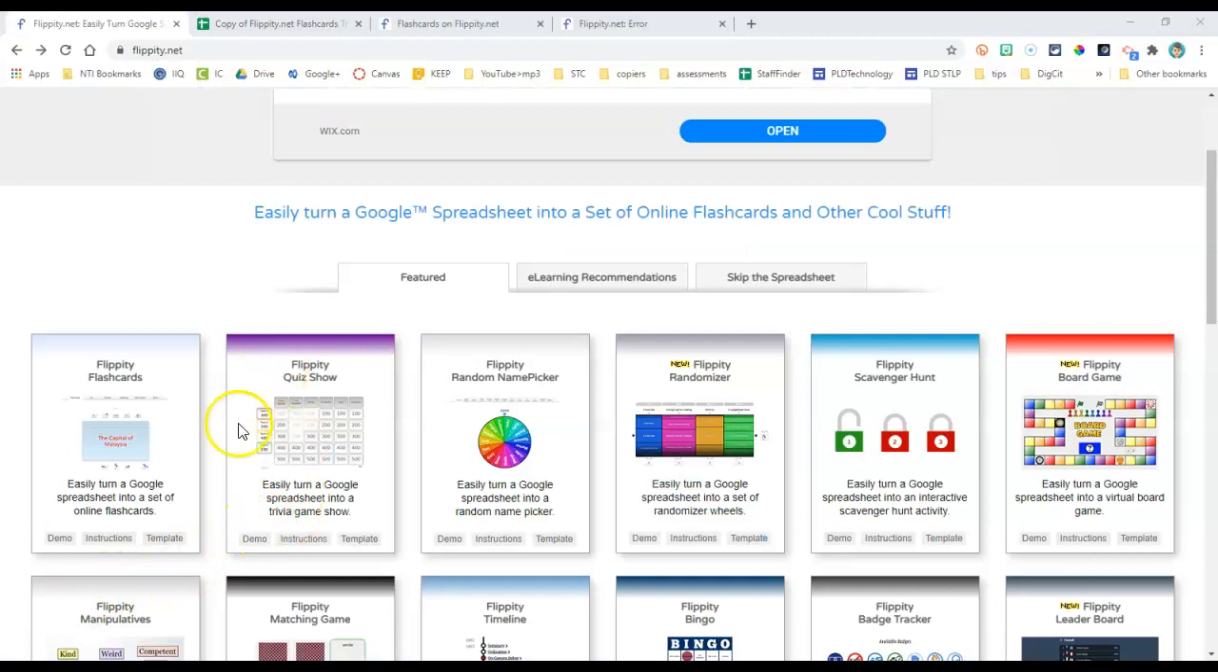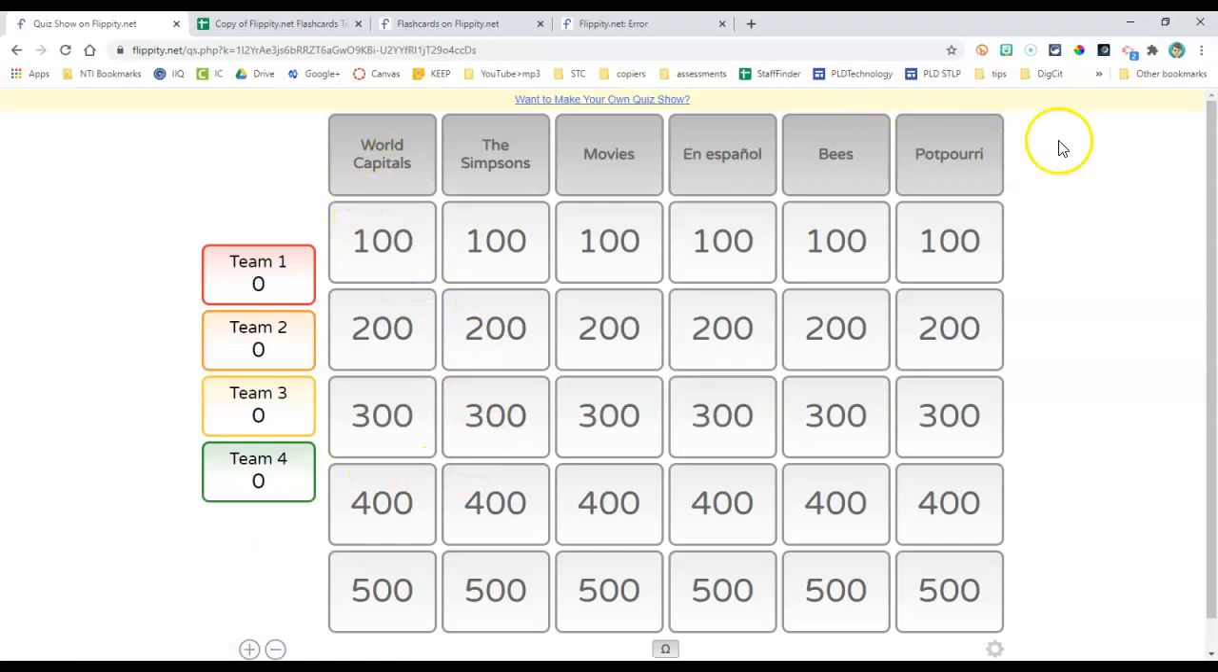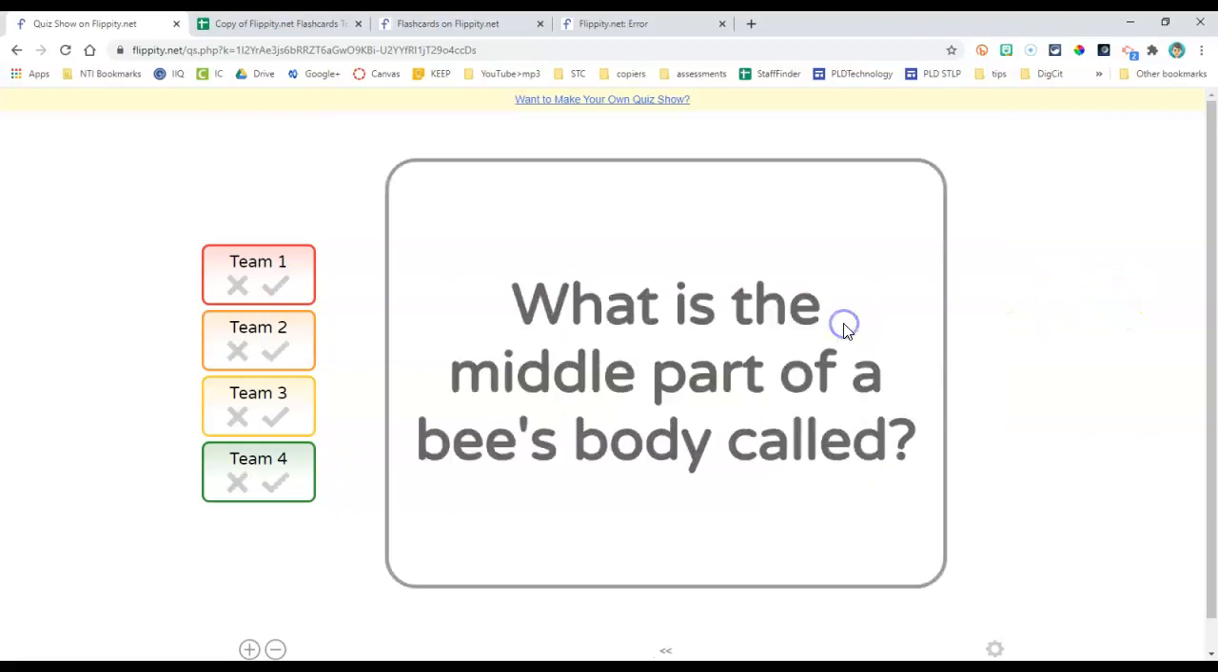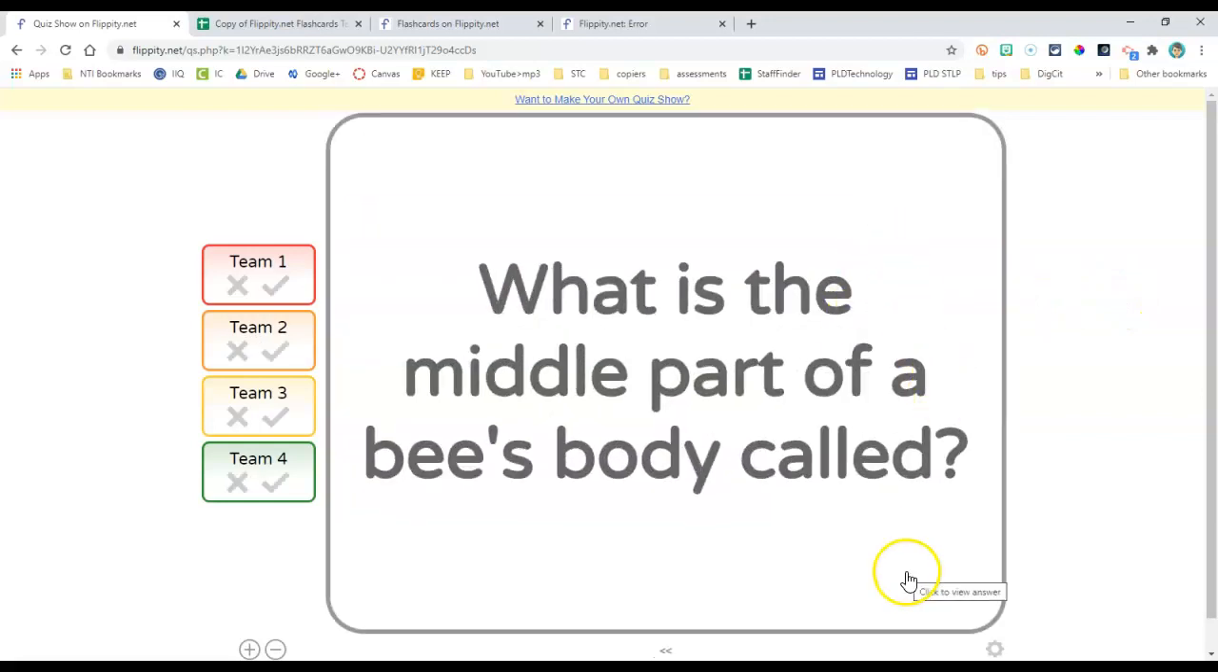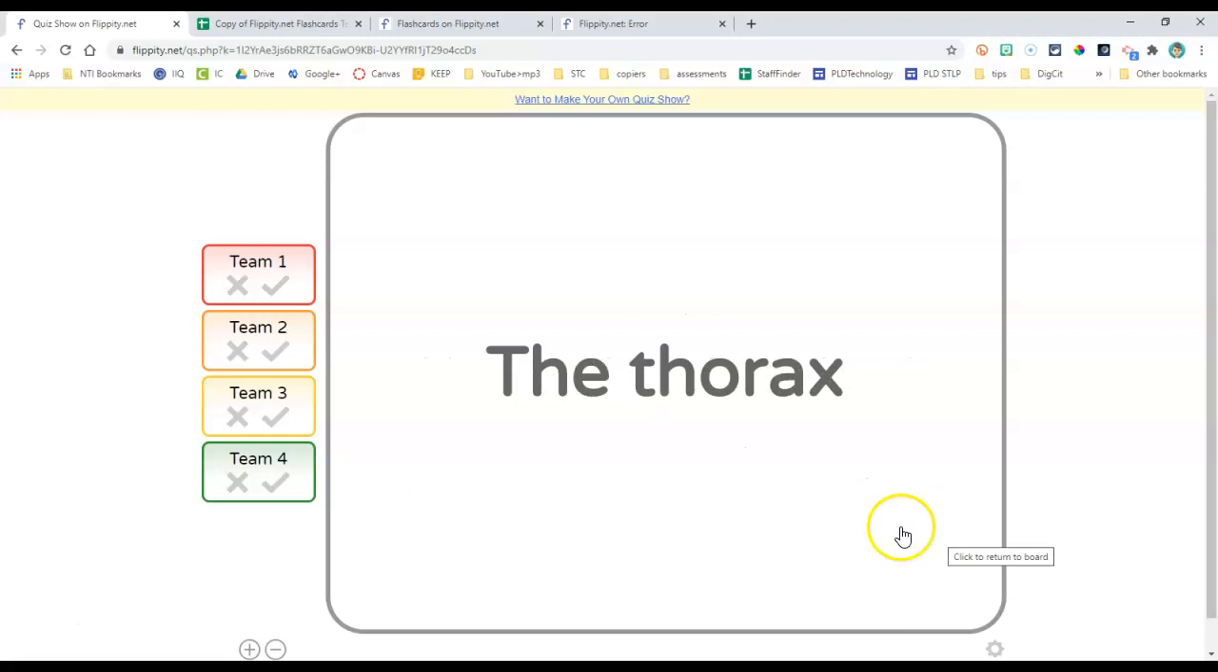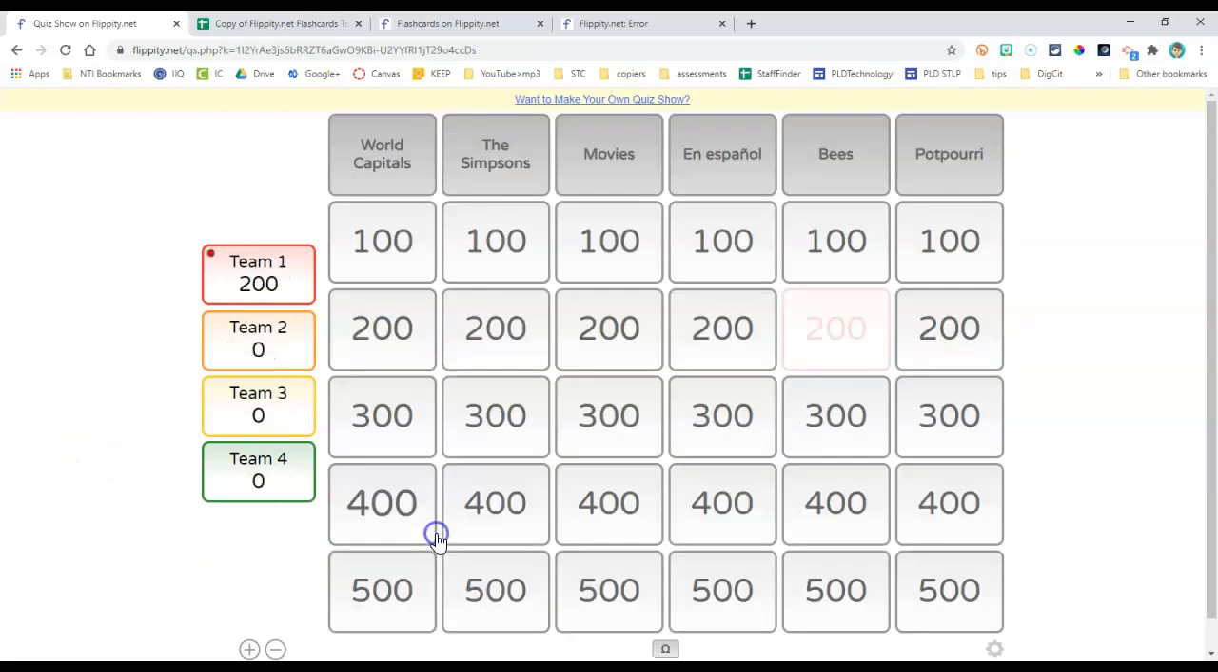Another one that I like is the Flippity Quiz Show. Just to demo this one, you can have different categories up at the top and different point values for each question. So let's say, for example, you want the bees for 200. What is the middle part of a bee's body called? The thorax. And then let's say that team 1 answered that correctly. You can give them a check. And then you click and go back to the board. Now notice it has kept the score for team 1 as getting 200 points.